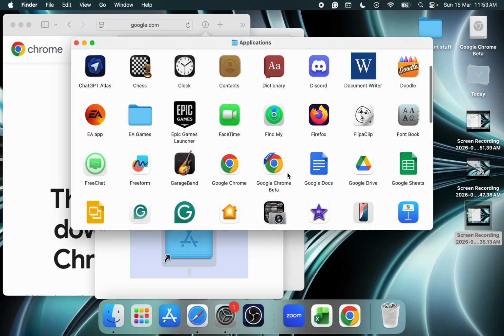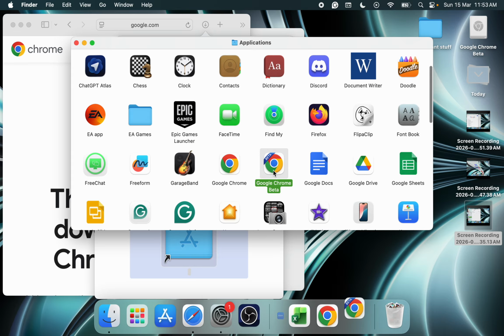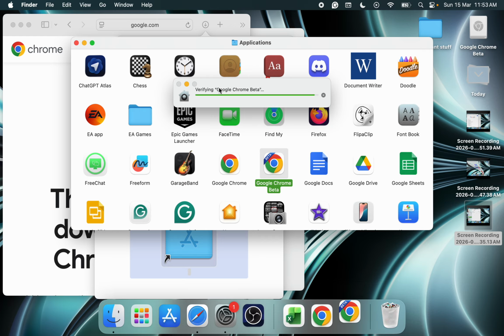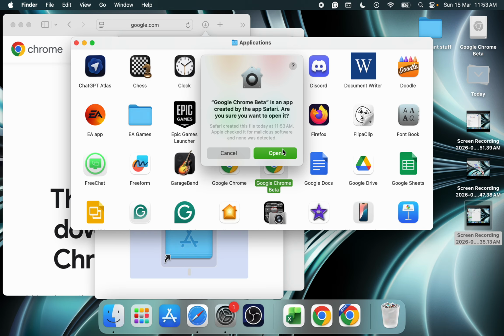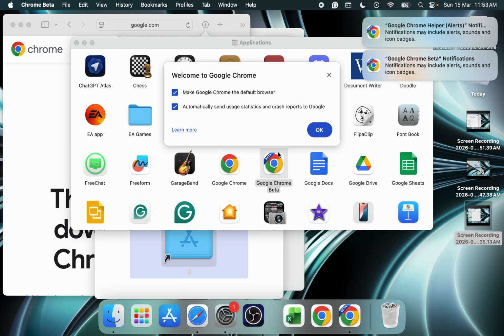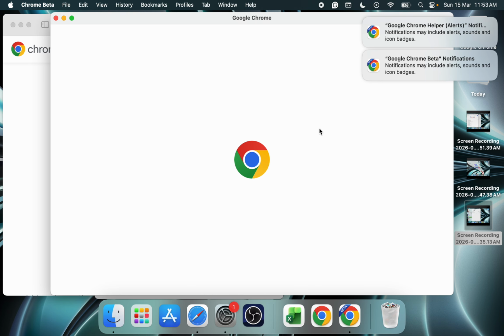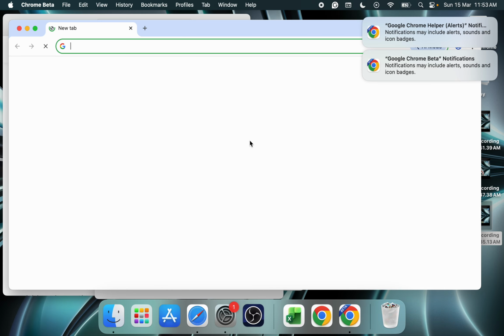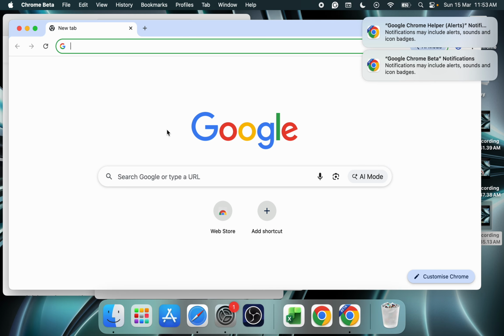And now here you can see Google Chrome Beta. Make a double click, verifying Google Chrome Beta. Open. If you want to make it default, you can make it default. If you want to uncheck, you can uncheck this box. Yeah, so this is how you can download, install and use Chrome Beta on your Mac.